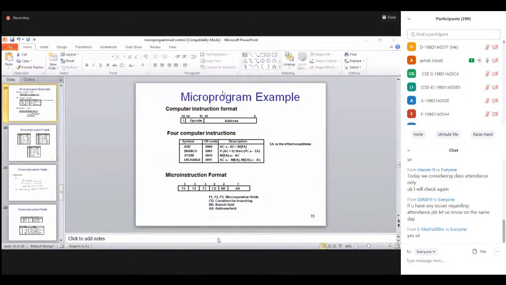The micro instruction format is divided into 4 types: F1, F2, F3, these 3 are the fields of micro operation. Next one is CD, nothing but condition. BR, nothing but branch. AD, nothing but address. So in these types, the micro instruction format has been divided.